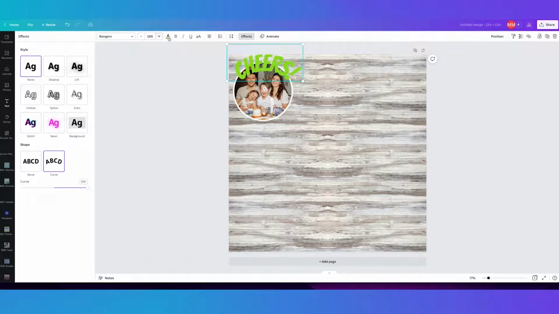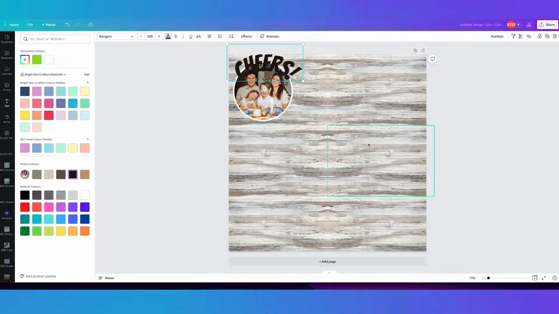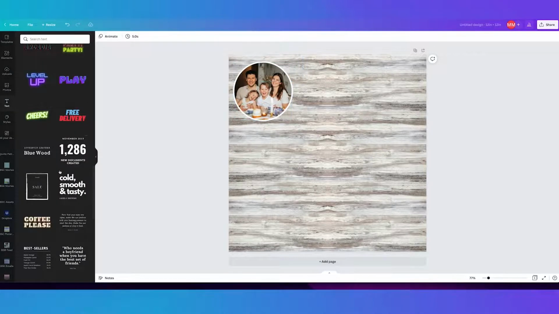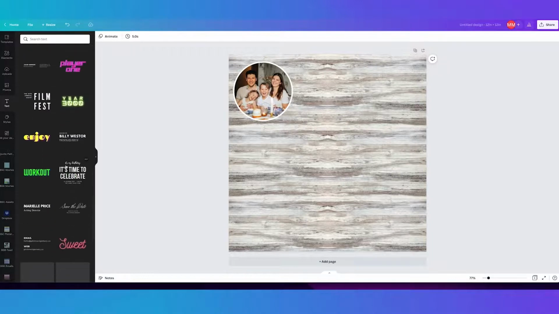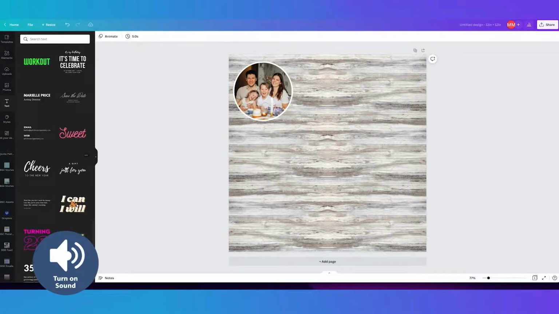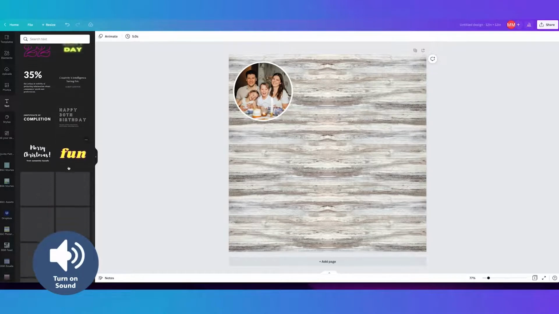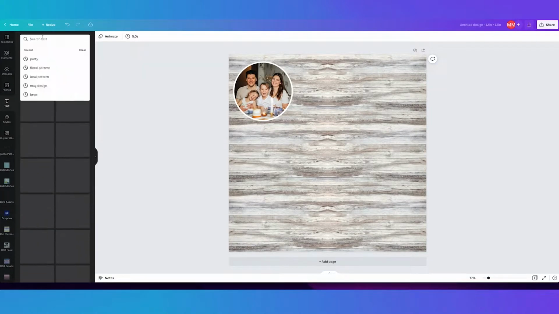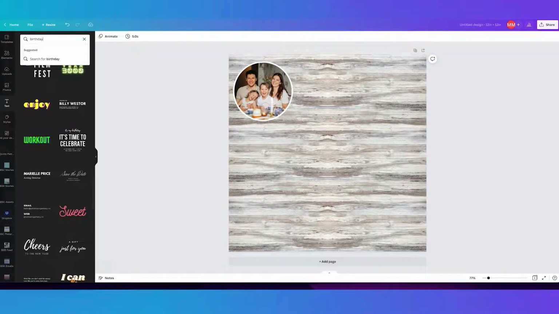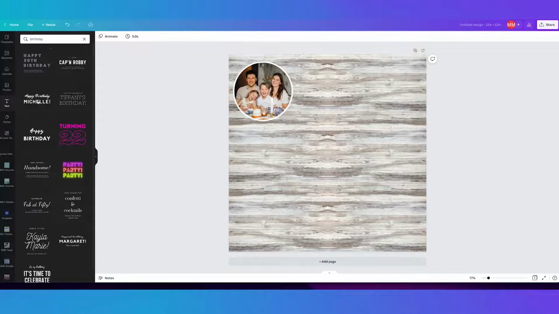You could do so. But say we want to just choose something here from something that's already preset. Say we're looking for something for a birthday. You can always have a look and see what they've got.